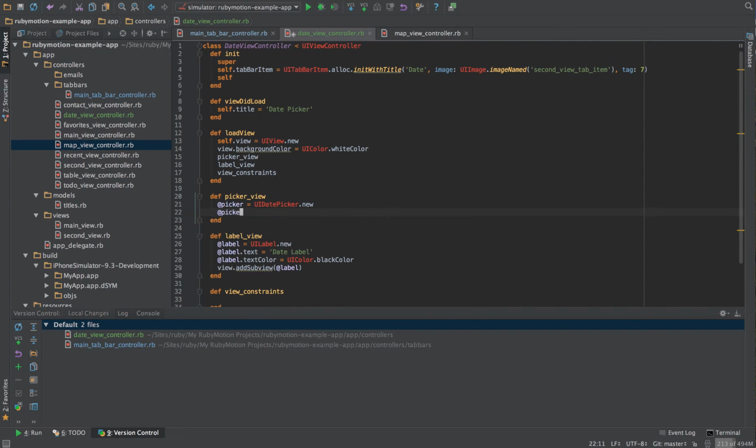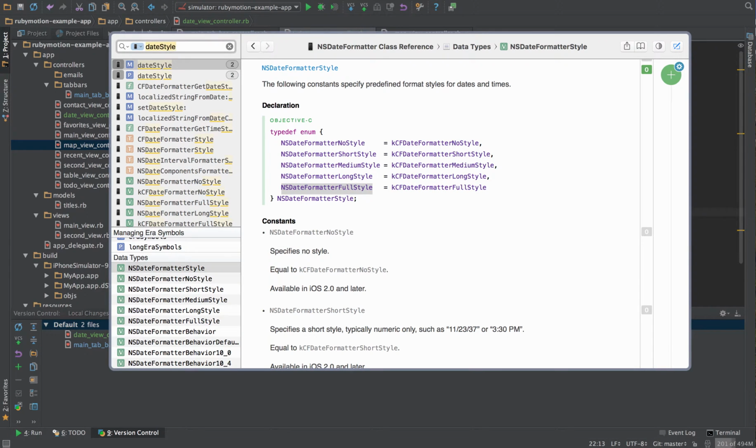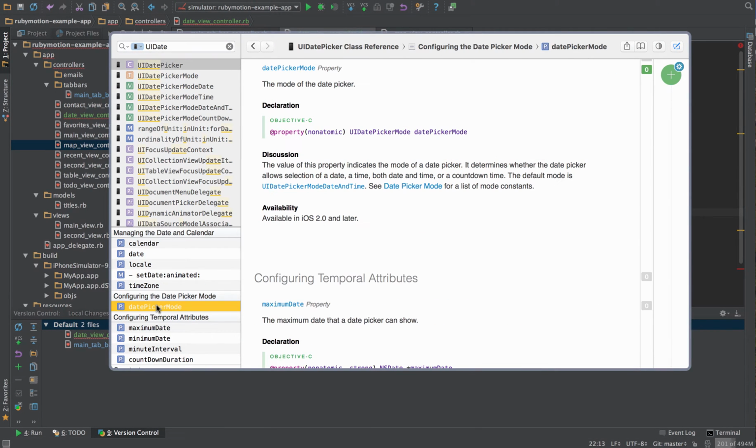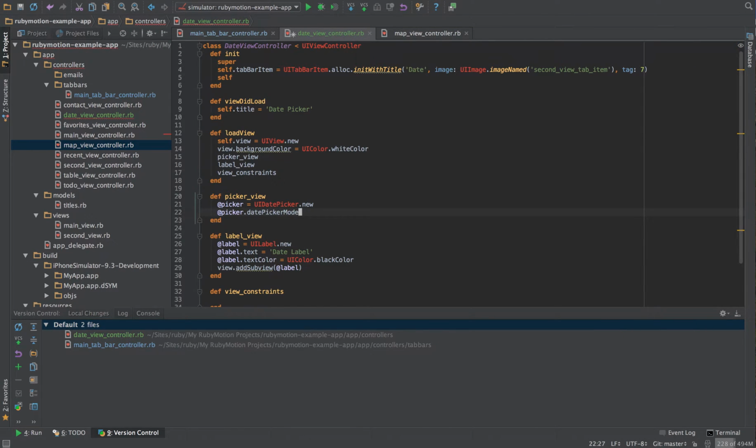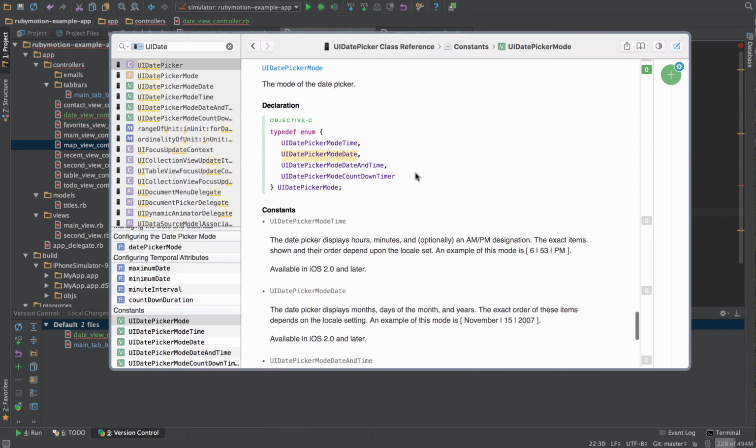And for this date picker, we need to set the mode. So if we go into our documentation and look up UI date picker, it's going to give you the ability to configure the date picker mode. So what I'll do is take this property and set that to a UI date picker mode. What this allows you to do is choose what's going to be seen within that date picker. What we want is the date picker to show just the date. We don't want it to show the time because that's not what we're setting in this example.